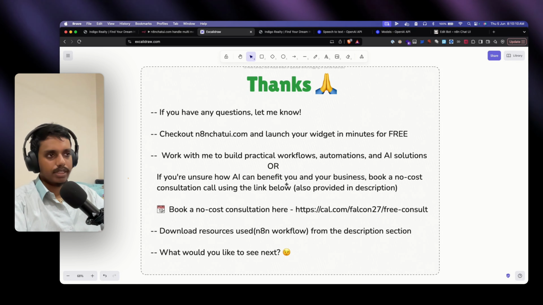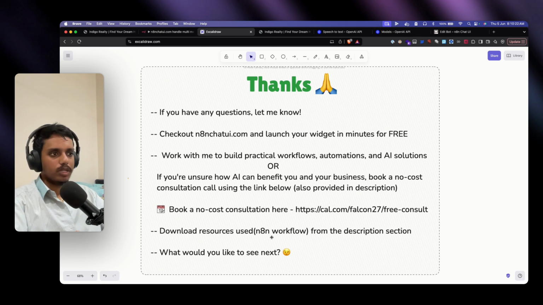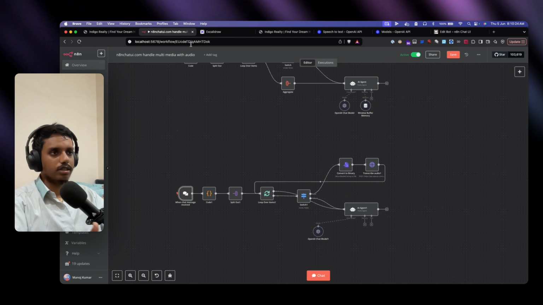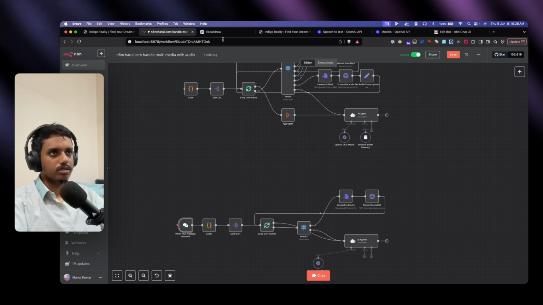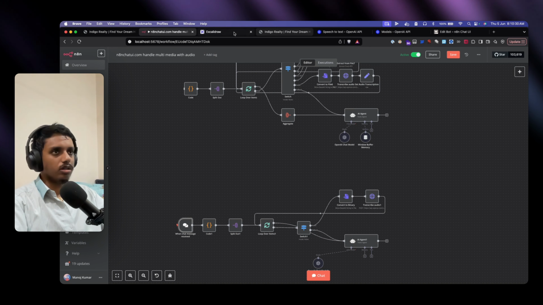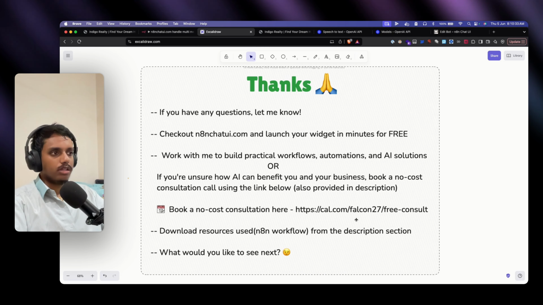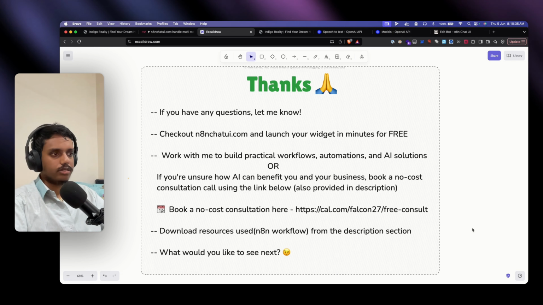And you can also download the resources. Like I said, most probably it's just the n8n workflow that you're seeing here, where you're going to get both of these flows within the same template, and you can download it and use it as required.